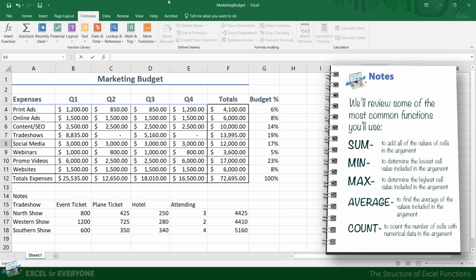Sum, to add all of the values of cells in the argument. Min, to determine the lowest cell value included in the argument. Max, to determine the highest cell value included in the argument. Average, to find the average of the values included in the argument. And count, to count the number of cells with numerical data in the argument.